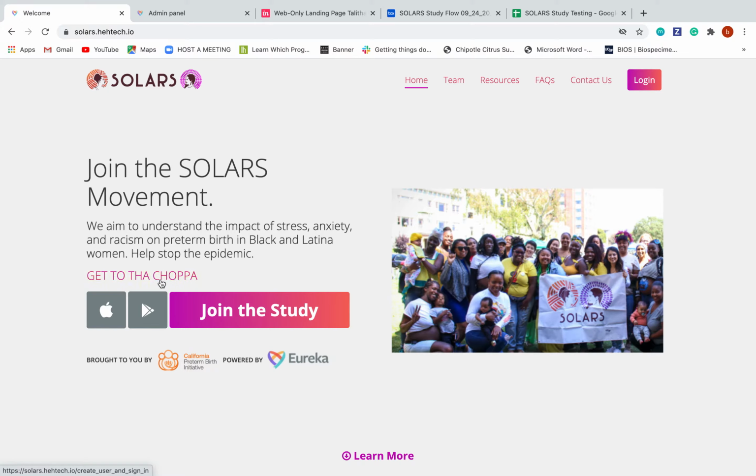So please create test users using both methods, using the Join the Study and the Get to the Choppa, because you want to test the study as a study participant, and then once you've done that a number of times, it'll be useful to bypass the sign up page, especially if you're trying to test smaller or more complex features.